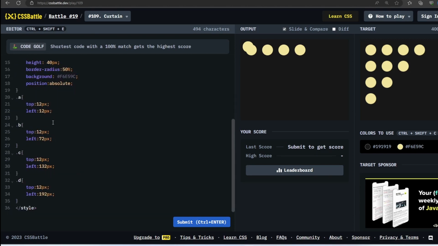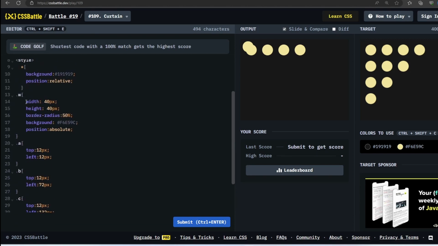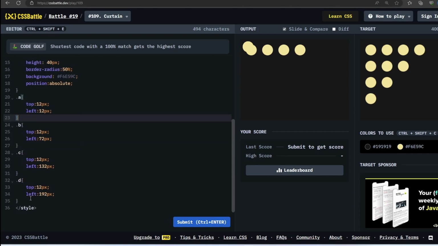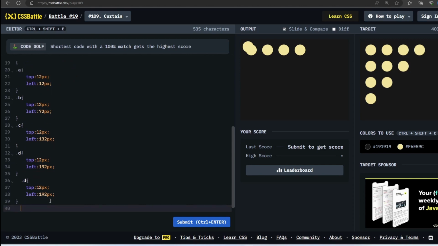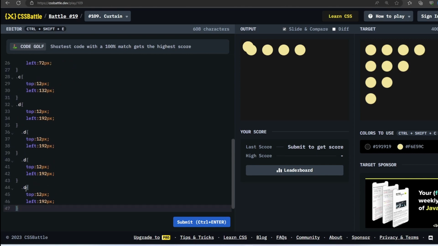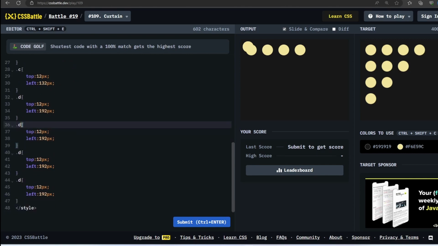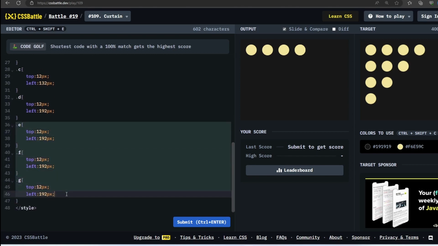This W will remain the same. So it's going to apply all the style, right? Now we'll copy this. Okay, 1, 2 and 3. We are pasting it 3 times. Now let's change this D into E, then F and then G, right? Now we are going to change the styles of E, F and G, right?